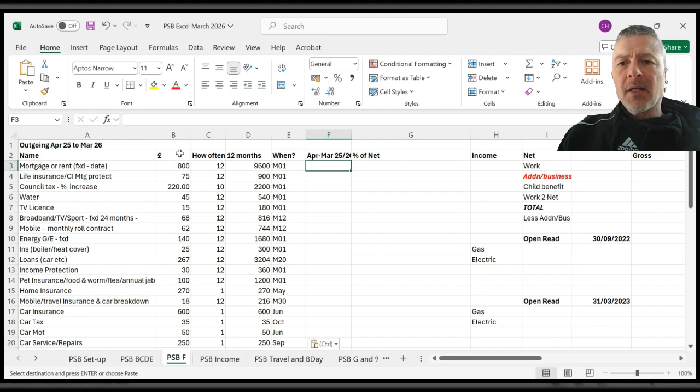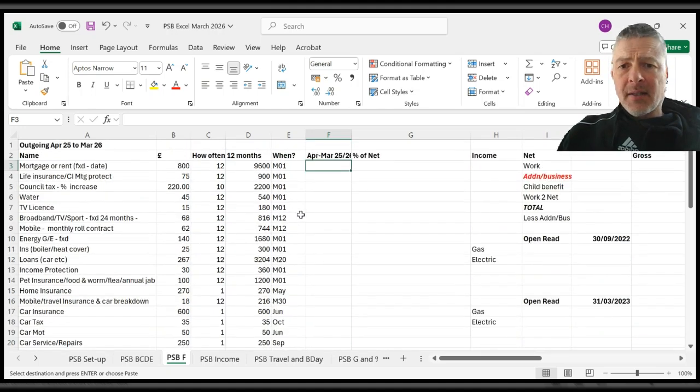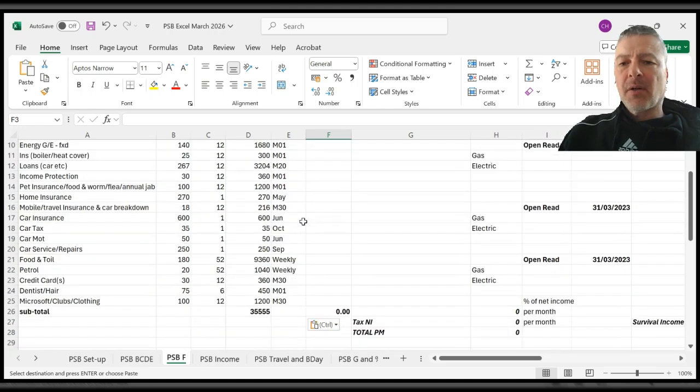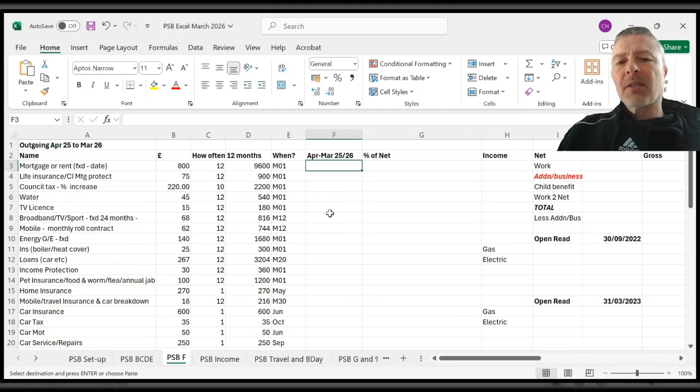So very, very quickly, column B is how much each one of these is, C is the frequency in terms of how often, D is how much it would be over 12 months, and E is when they go out. And like I said, if you want to see how that's been put together to get this annual need of just short of 36,000, look at the first two videos. That's probably a better way of looking at it, just over 35,000, because things are going to go up in cost again over the year.